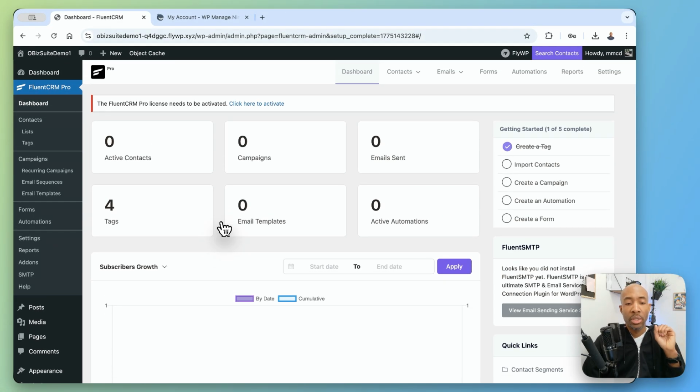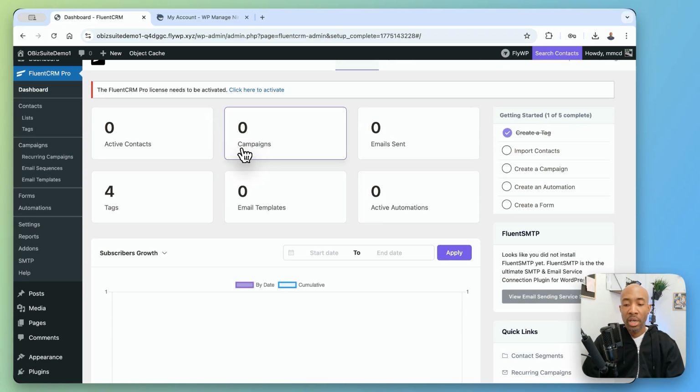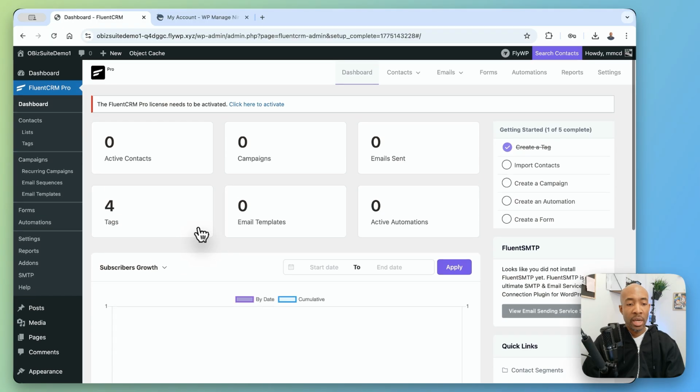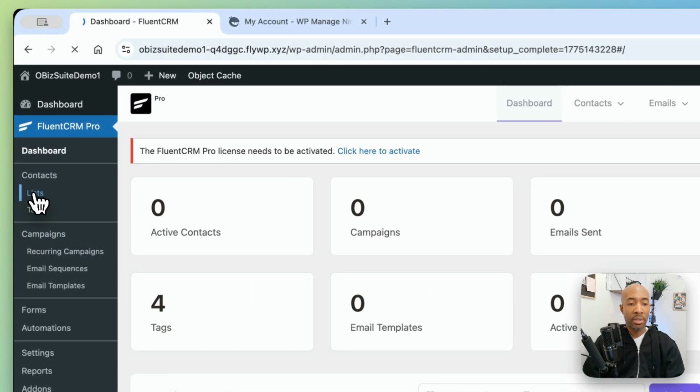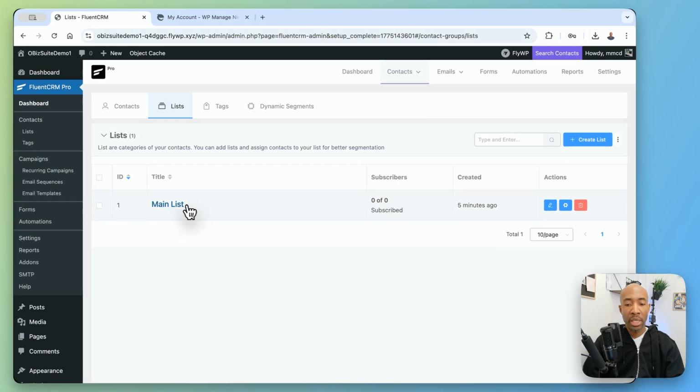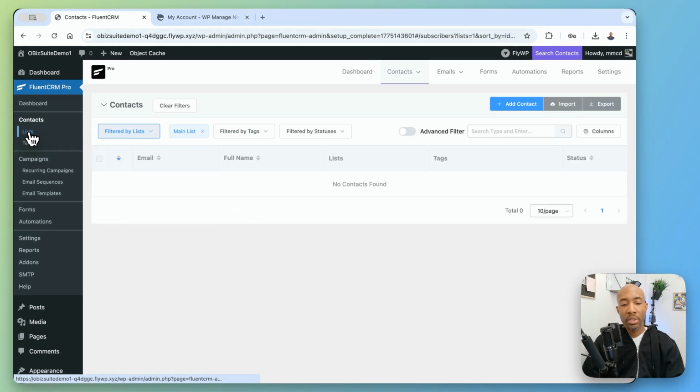So here we are on the dashboard. Obviously it's saying go ahead and put your license key in. It will still work without me activating the license, so I'm going to ignore that at this point in time. So here what we've got is the main dashboard. You can see it says we've got 4 tags, and over here we have menu items like lists. So I'll click on that. You can see we have our main list here. Obviously on the list, we don't have anyone there at the moment, as you can see.